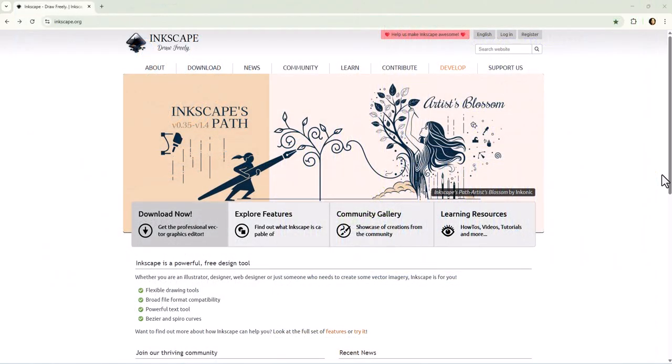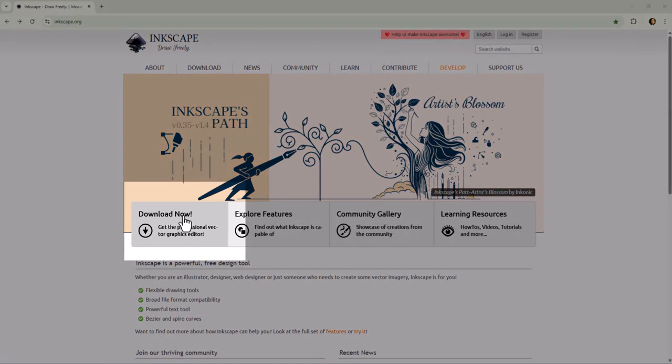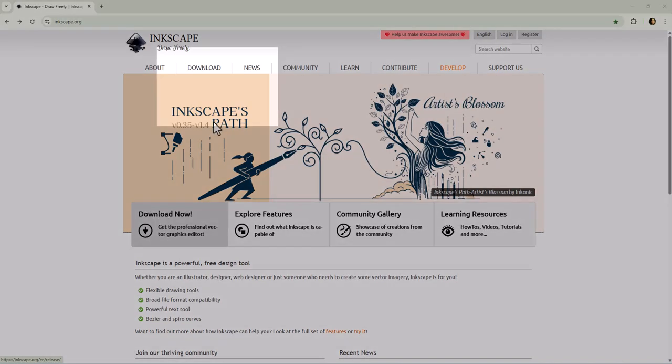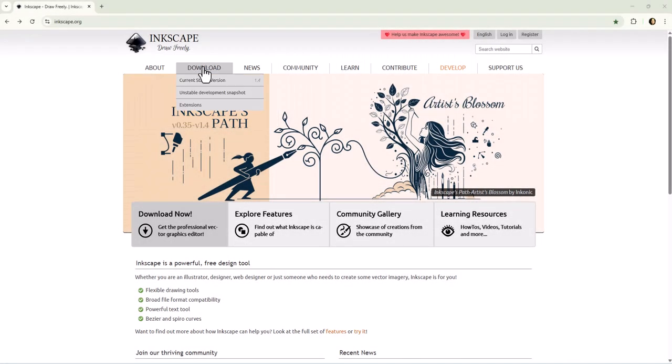I'm going to start out by taking you to the Inkscape website. It's at inkscape.org. As you see, this is a program that will download and run from your computer. So we have the download right here. We also have a download up here. They want to make sure that you know where to get your download. You will be able to use this without logging into any online interface. You don't even need an internet connection.